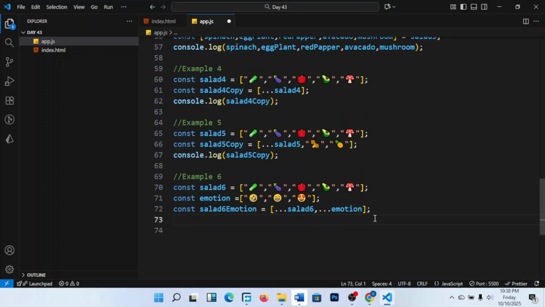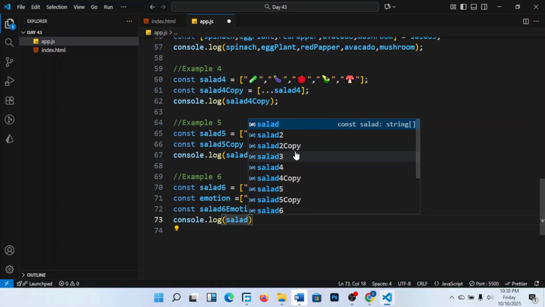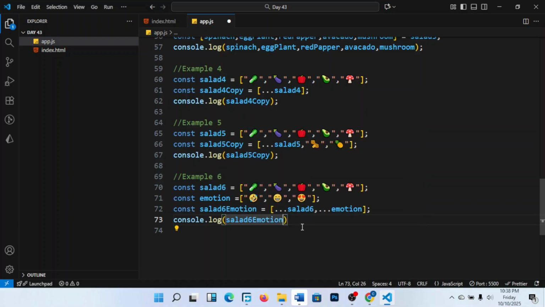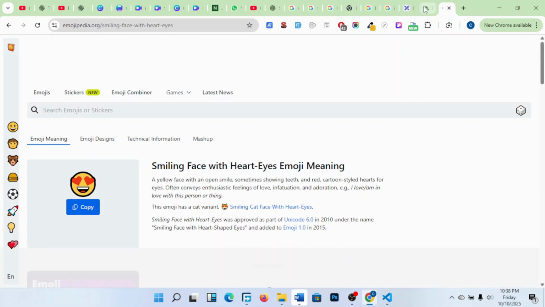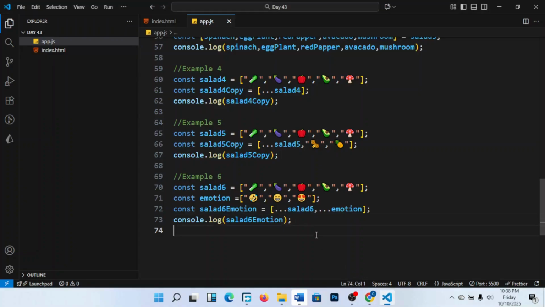Then I say console.log salad 6 emotion. As simple as that. When I see it in the browser, you see, members, it has added the smiley faces there. Are you seeing the smiley faces? They are also here. So members, that is very nice.